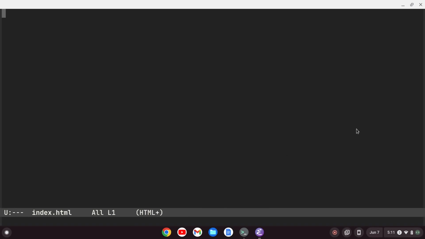I'm going to start off with my traditional way I would start a document like this, by declaring the doctype as HTML. That's an HTML5 doctype. And now what I'm going to do is Control-C, Control-T to insert a tag. I'm going to type HTML and hit Enter.